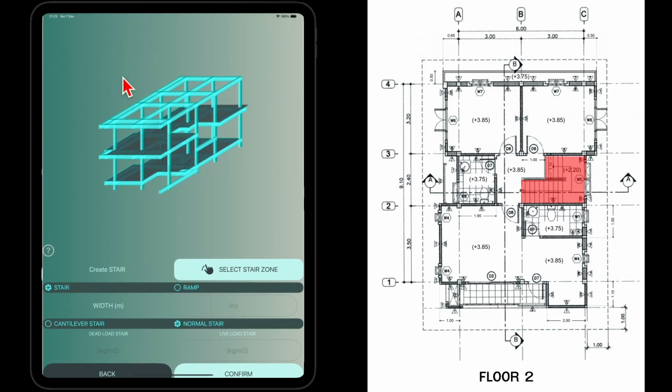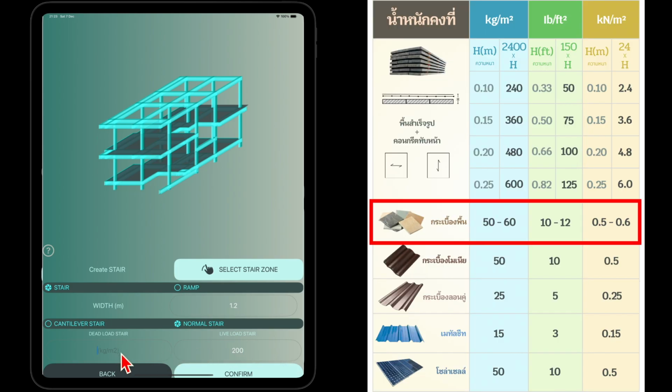From the staircase plan, the width of the staircase is 1.2 meters. And it is a standard staircase. The live load is set to 200 kilograms per square meter, while the dead load includes only the tile weight of 50 kilograms per square meter. The self-weight of the staircase will be considered separately during the design process and is not included here.